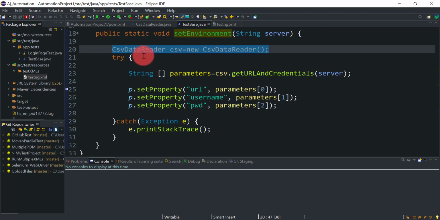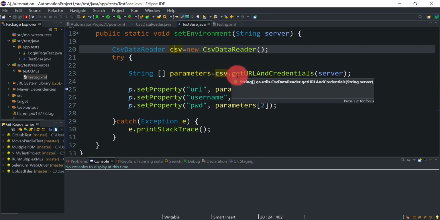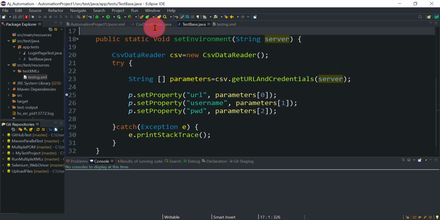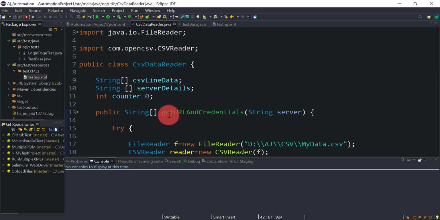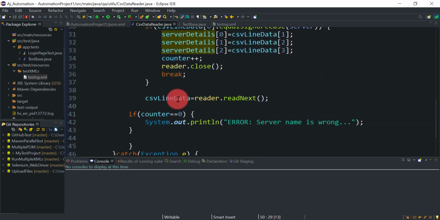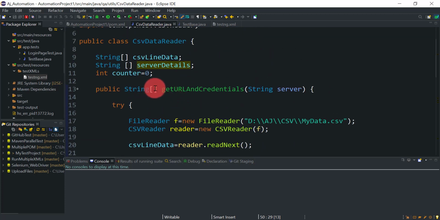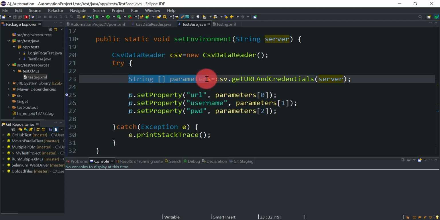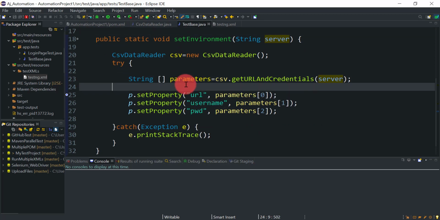So that is what we have done here. We have created this object CSV, and using this object reference, we are calling this get URL and credential method, and we are passing this server as an argument, right? This method will return the array. We have just seen that this generic method is going to return the array. Server details is the String array, so I am going to catch that here in string parameters, right?